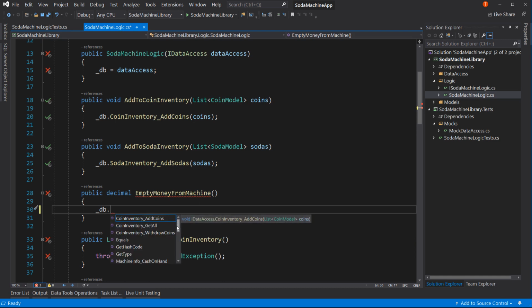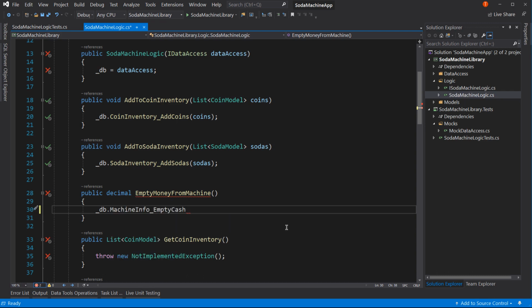So with that, we can look at machine info, empty cache from the machine. And what this does is it returns back a decimal, which is what empty cache does. And it gives us back a value that is the money that was in the machine. And that has passed the test. And this is where it's nice to have this feedback of, yes, the test passes, which gives you more of an indication that you got your assumptions correct.